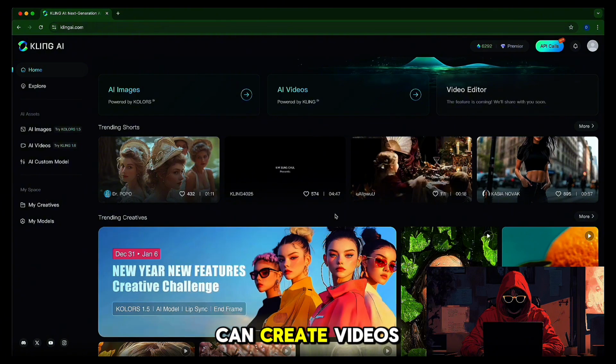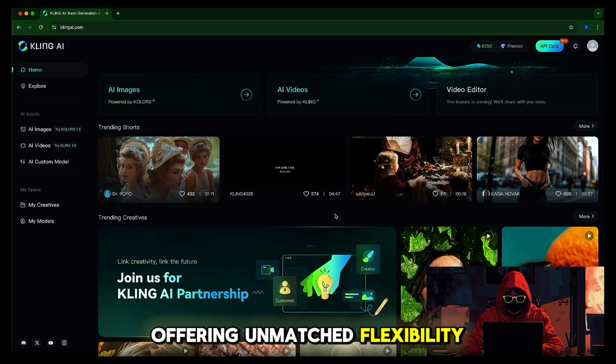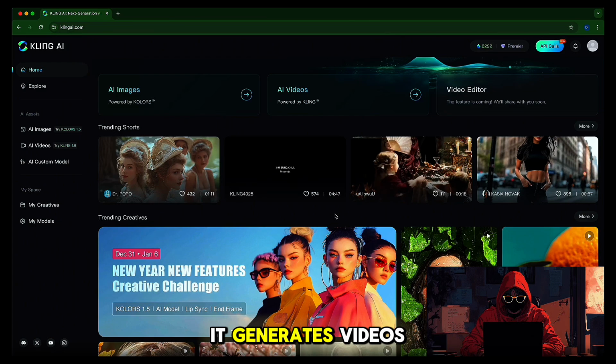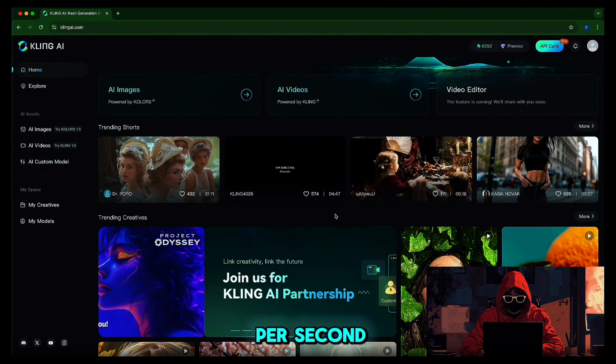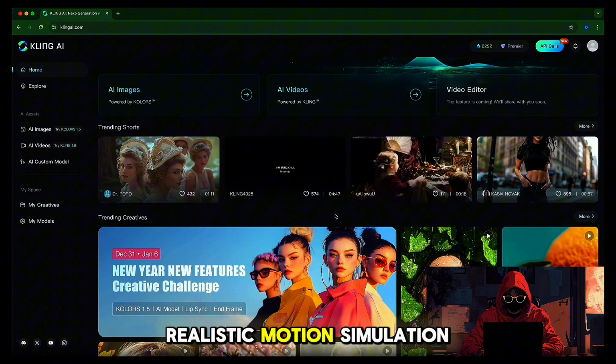Kling AI can create videos directly from textual descriptions or by using images as initial frames, offering unmatched flexibility in content creation. High-resolution output. It generates videos in up to 1080p resolution at 30 frames per second, ensuring exceptional clarity and smooth motion. Realistic motion simulation.